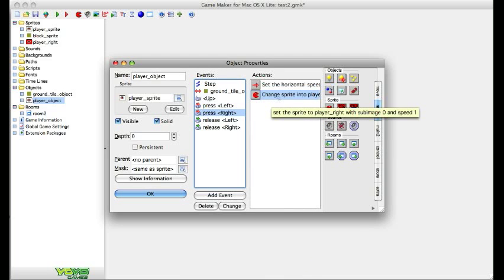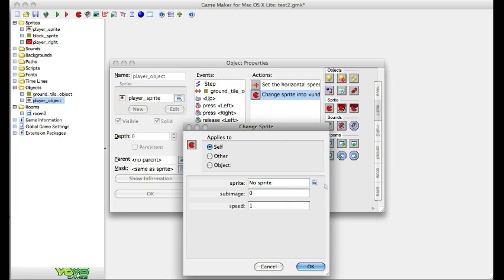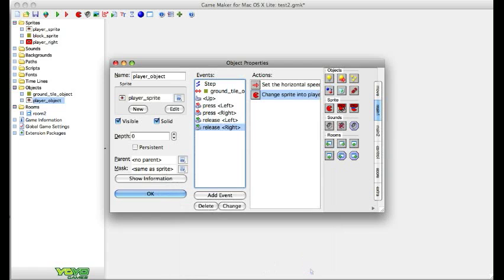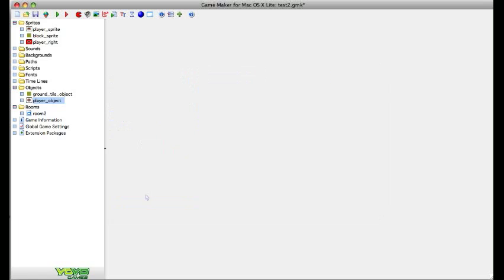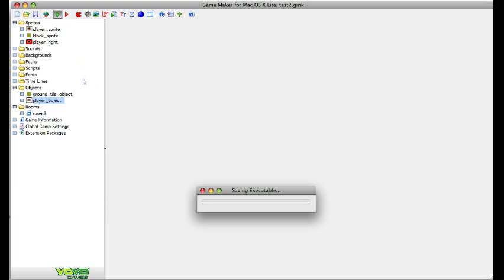Now if we want him to stay this way, we would just click OK, but we want it to change back when we let go of right. So we're going to say release right, change sprite, and we're going to change it back to the regular player sprite. Click OK. Click OK to save it. Save our game, and we'll go ahead and test it out.